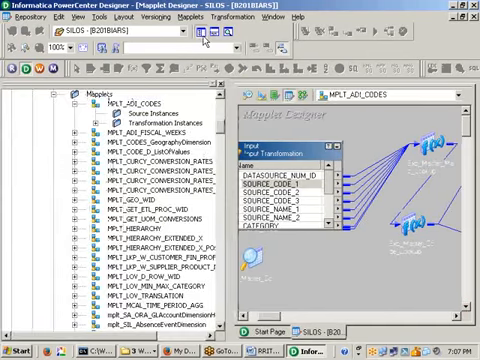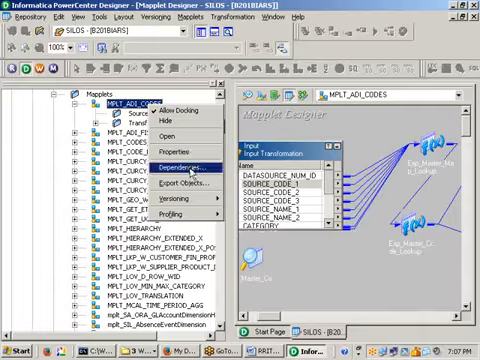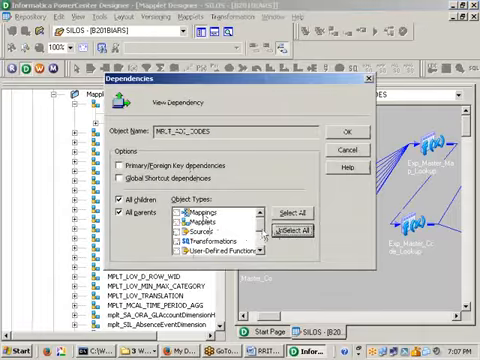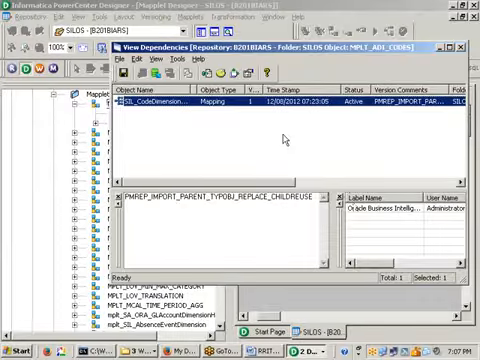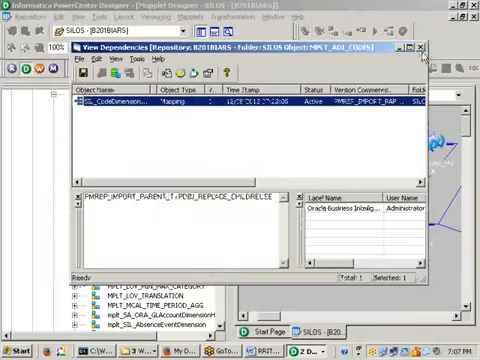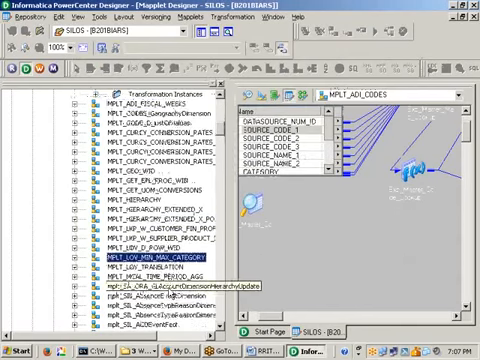The reason they thought of this is, why can't we create reusability? Suppose I select this one, right click, then go to dependencies, and I want only dependent mappings. Click OK, then we get one window. Unfortunately, this is used in only one mapping, but actually I expect it should be used in many mappings, as a generic thing.